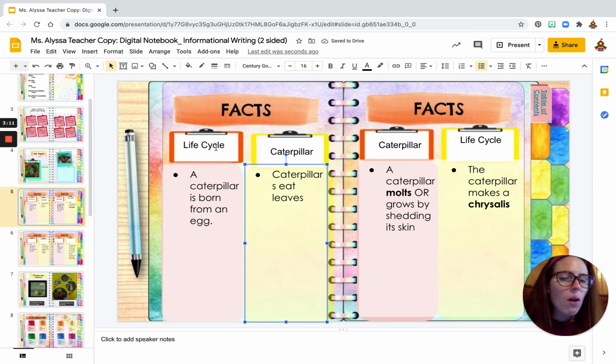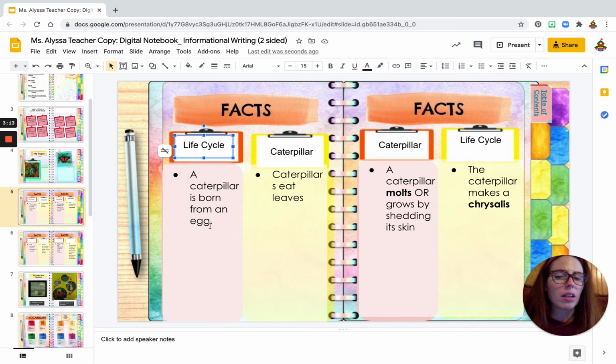So do you see how I started this one being a topic about caterpillars? But as I looked through my notes, I realized that actually it makes more sense to be titled in the life cycle group. You might change your subtopics or realize as you continue researching or organizing that your facts fit better in a different group. Let's take a look at my next page and we'll see if any of these similar categories come up or if I have a new one.